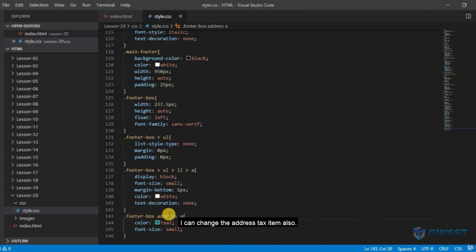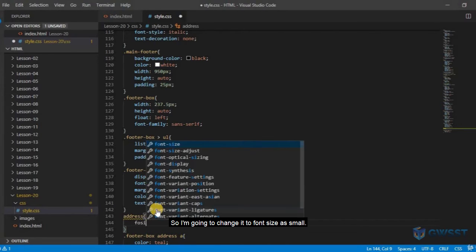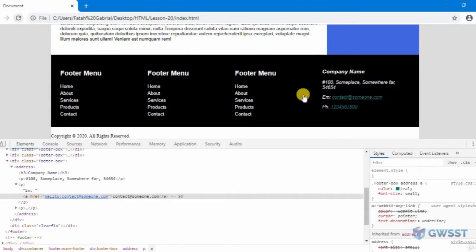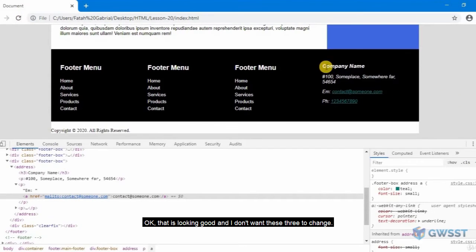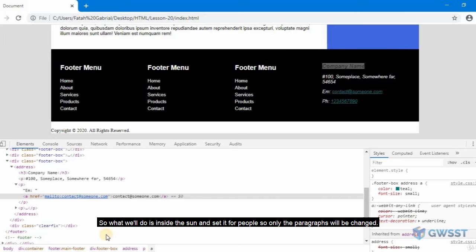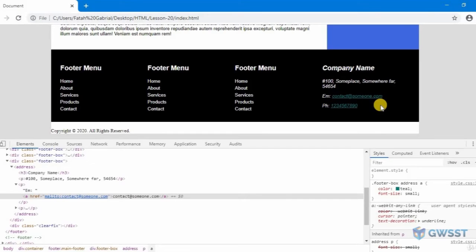I can change the address tag's items also, so I'm going to change it to font size small. Save that and get back and hit refresh. Okay, that is looking good, and I don't want the h3 to change. So what we'll do is inside this one I'm going to set it to p, so only the paragraphs will be changed. Okay, that is looking good.